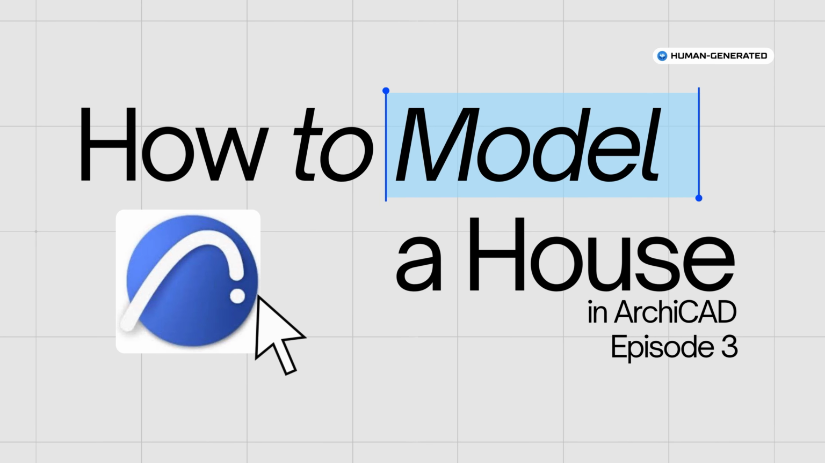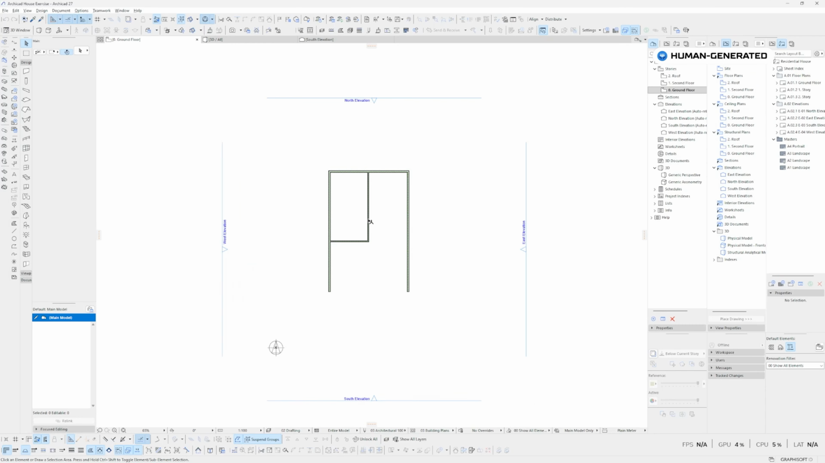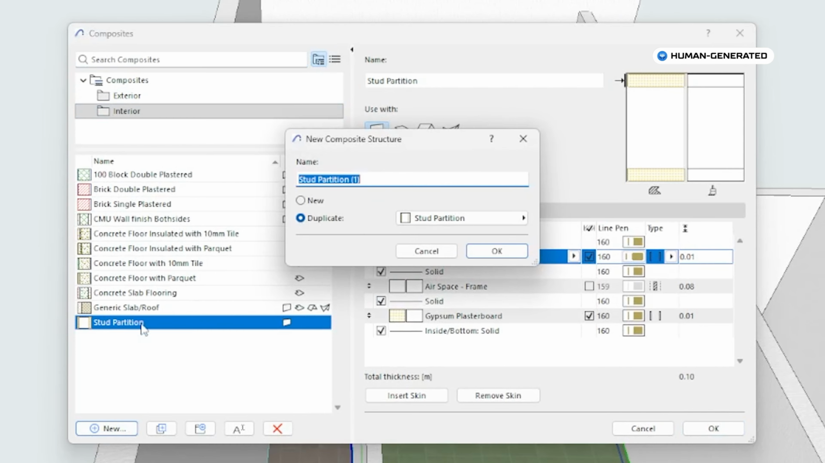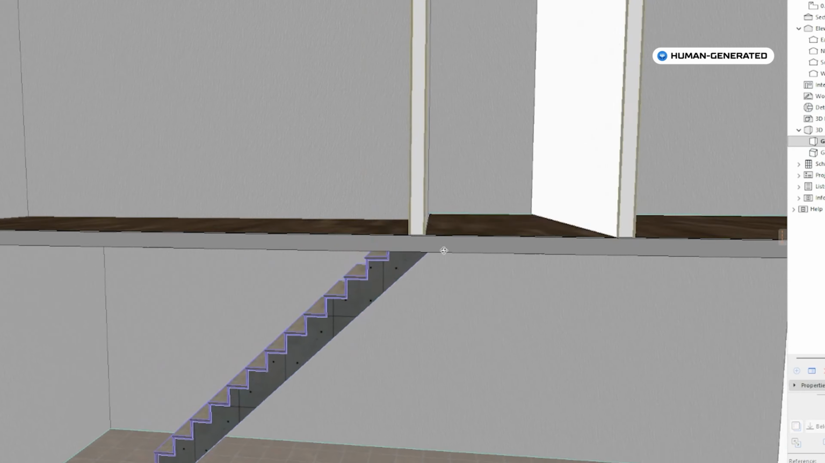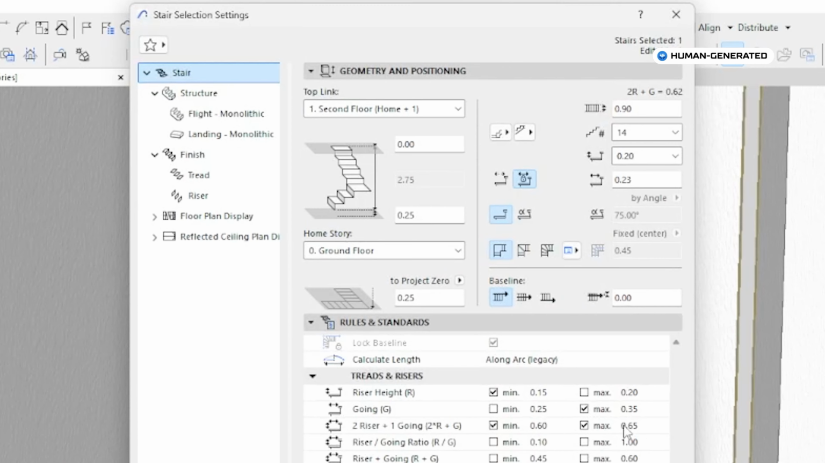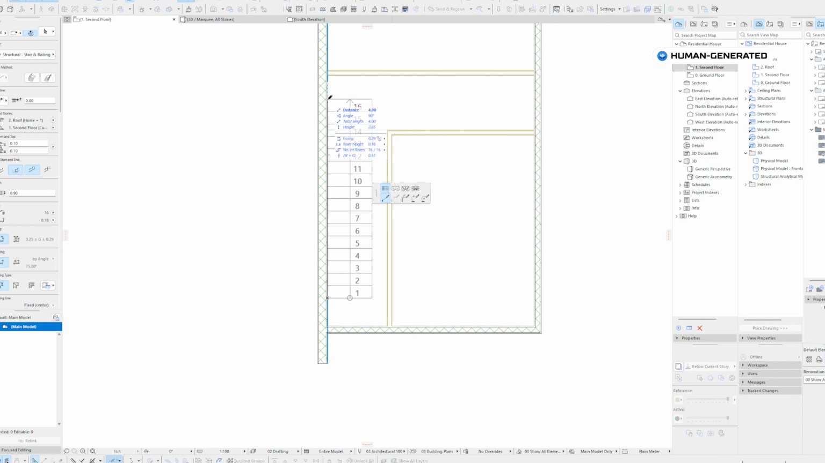So far we've built the foundation of our house with the slab and exterior walls, and we also learned a little bit about the different types of walls in ArchiCAD. Now it's time to connect both floors by creating one of the most important architectural elements, the staircase. In this episode, you'll learn how to place, adjust, and customize stairs in ArchiCAD, all while making sure they look great in both 3D and your floor plan. So once you're ready, let's get started.